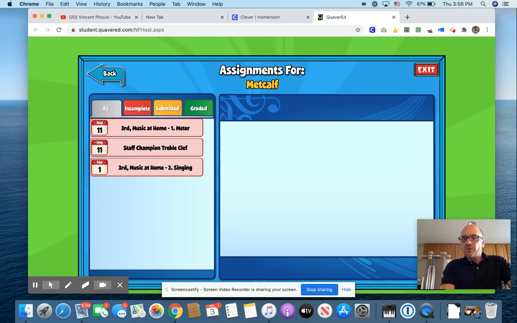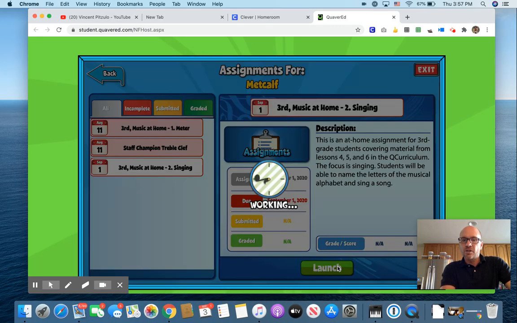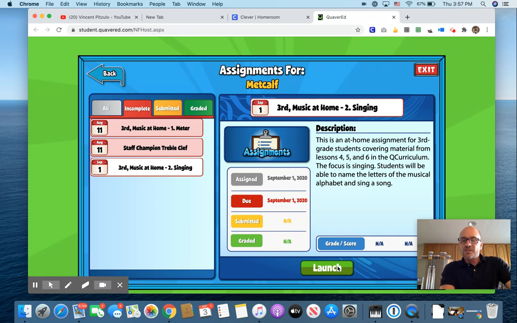Once you get to your assignment tab, you will see they are organized by the date they were assigned. So we're going to just look at the most recent one, which is assignment number 2 on singing. With each assignment, you begin by clicking on the green launch button. You could read the description of the assignment, and that will give you an idea of what you'll be working on. But once you click on launch, you'll now see a series of screens.